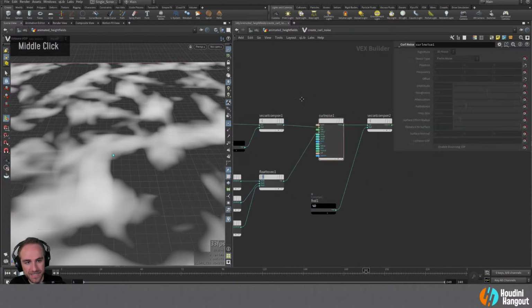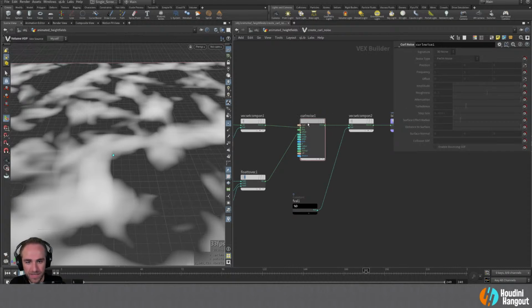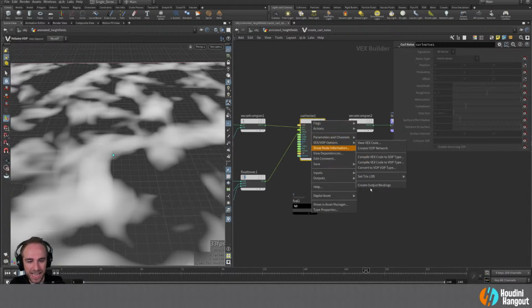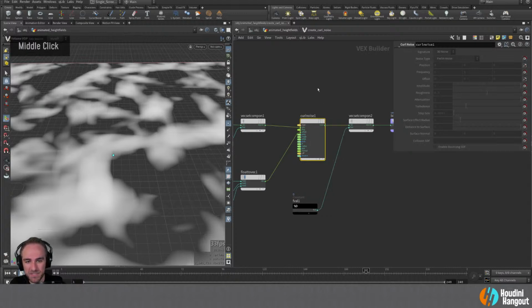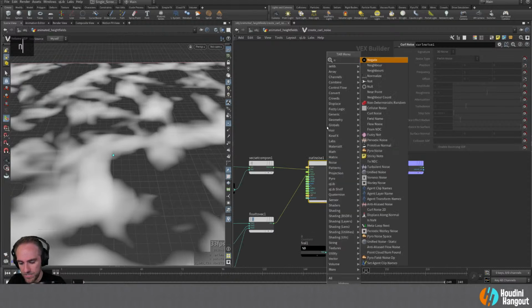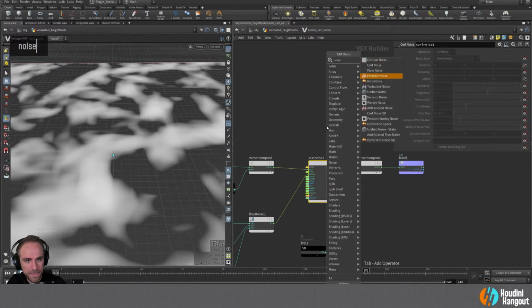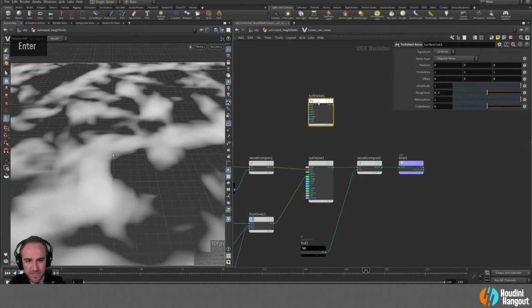Now for this curl noise, while it's all well and good to go through and middle click 10 times, what you can also do is right click, go to VEX and VOP options, and there's a thing that says create input bindings or something like that. I think it's not showing because they've all been set, but let me grab another noise of some sort. Let's just do a turbulent noise, just to do one a little different.